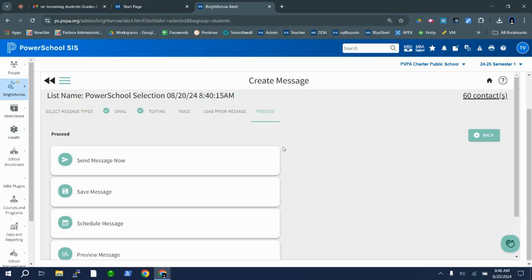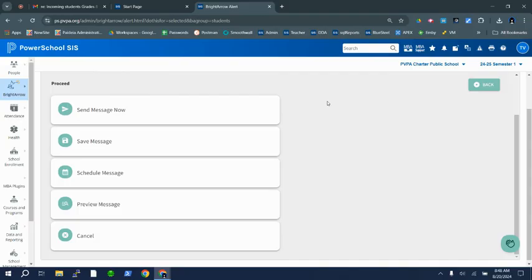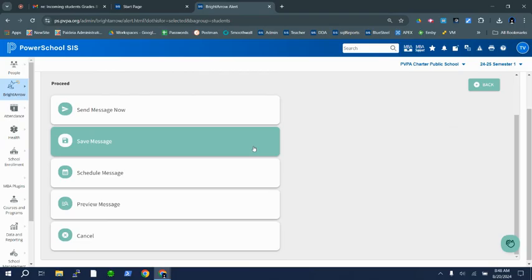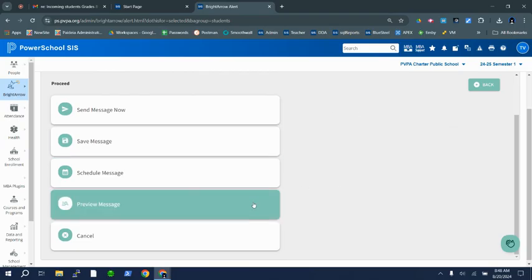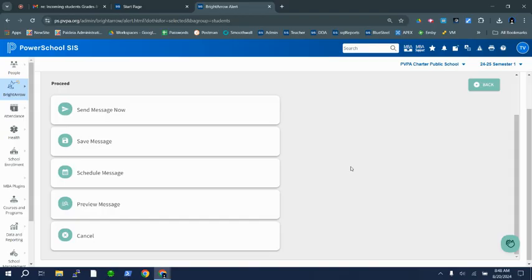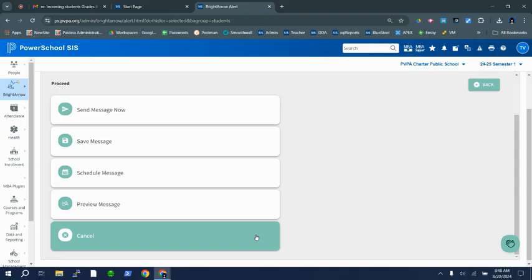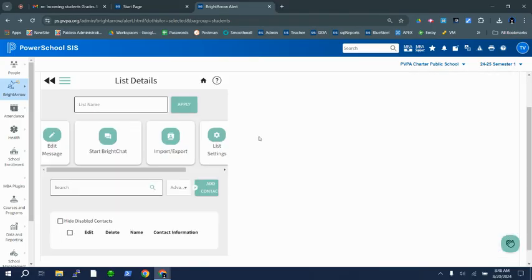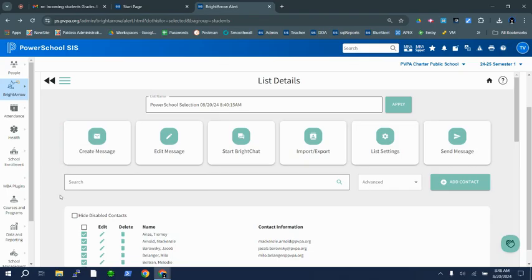Once you've recorded all your messages, you've got your email done, you got your text done, we can hit next, and then you can either schedule the message to go out later, you can save it if you're not done with it and you want to keep working on it, you can preview it, or you can send it now. And obviously I'm not going to send it now because I don't want to communicate to this family. So, all these families. So I'm going to hit cancel. Do I wish to save the changes? No. And now I'm back at my start page.